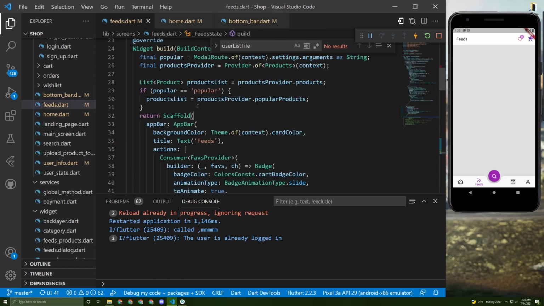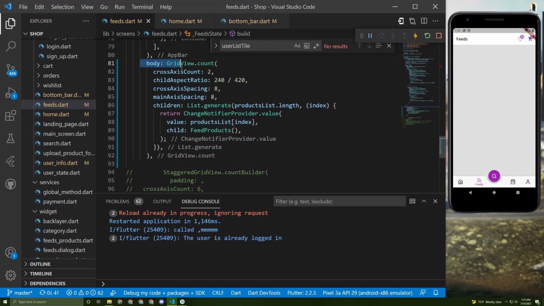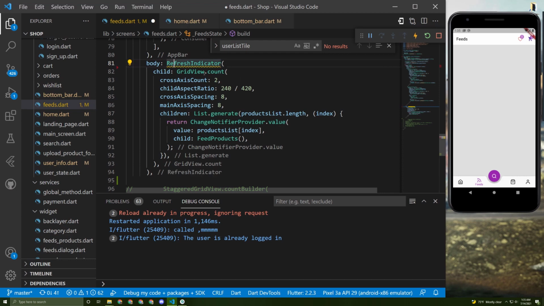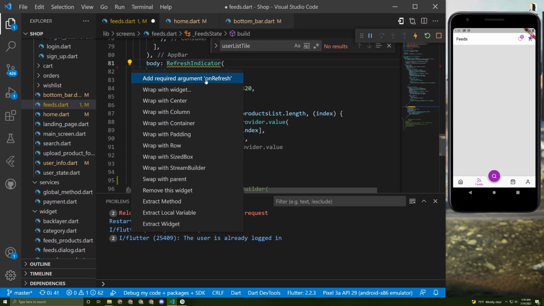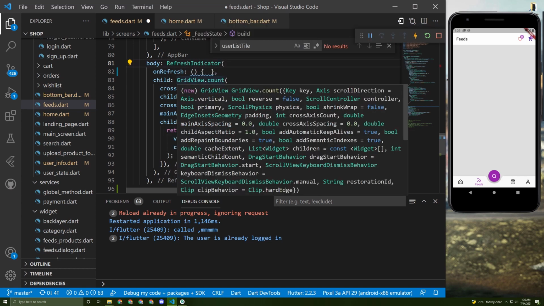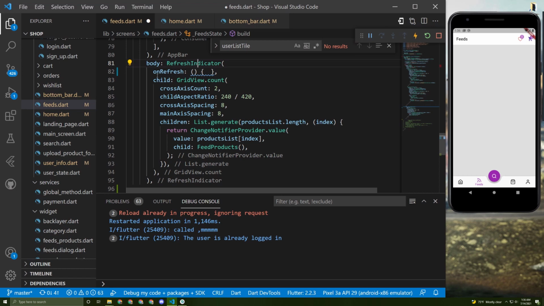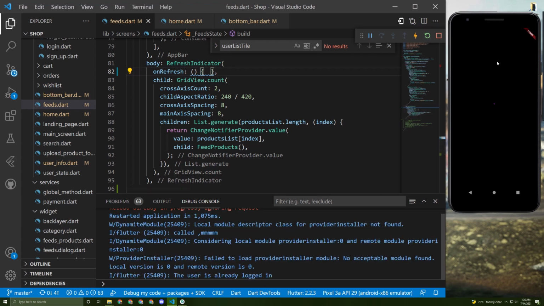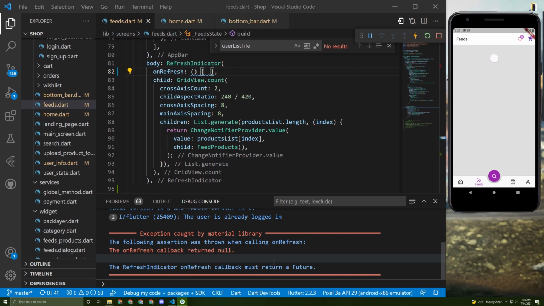Now let's go to the feed screen and go to the body in here. Let's wrap this grid view with a widget called RefreshIndicator. And as you can see, there is a yellow underline. So we need to add an assert, which is onRefresh. And assert means that a function or a widget must take this argument. So we must provide this onRefresh to this widget or it will make an error. Now, if I restart and try to reload it, in here we are getting a null error.